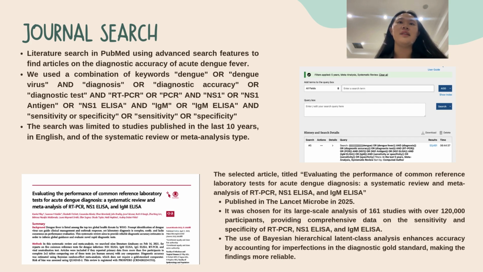The selected article, titled Evaluating the Performance of Common Reference Laboratory Tests for Acute Dengue Diagnosis, a systematic review and meta-analysis of RT-PCR, NS1 ELISA, and IgM ELISA, was published in The Lancet Microbe in 2025. It was chosen for its large-scale analysis of 161 studies with over 120,000 participants, providing comprehensive data on sensitivity and specificity of RT-PCR, NS1 ELISA, and IgM ELISA.